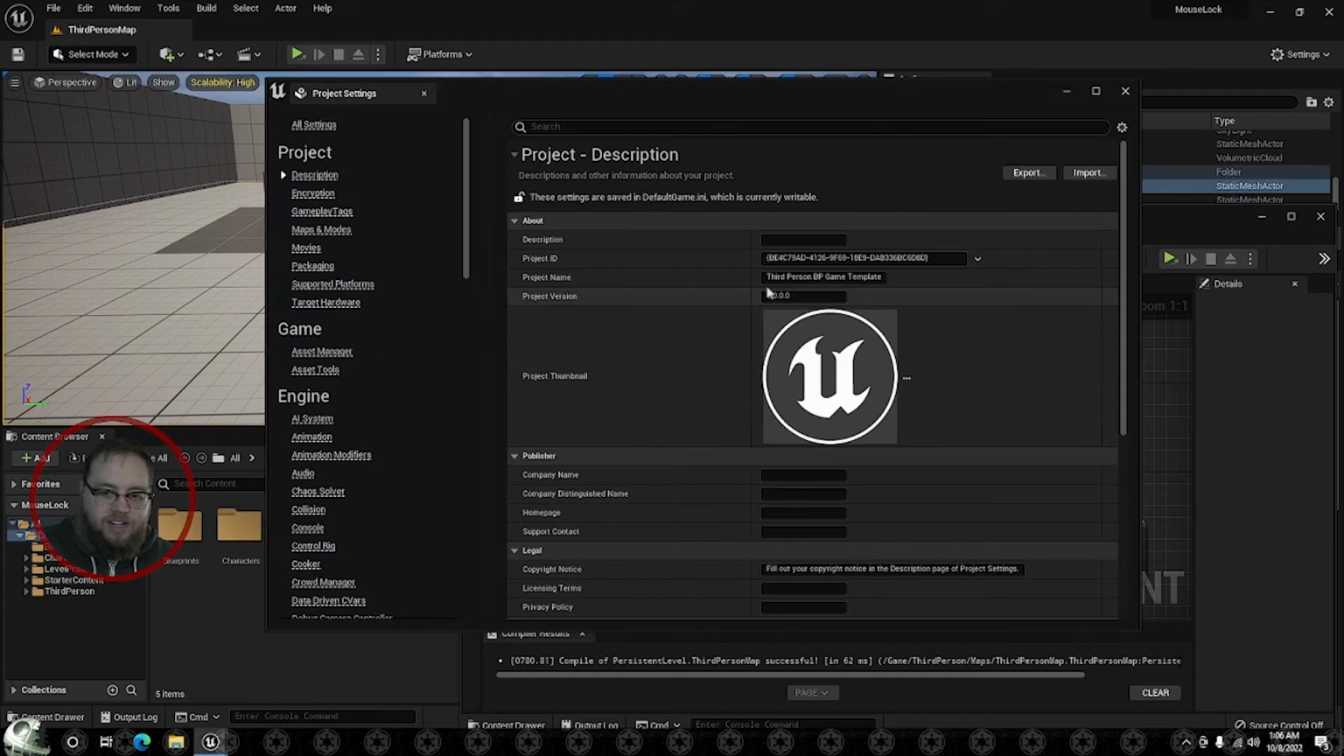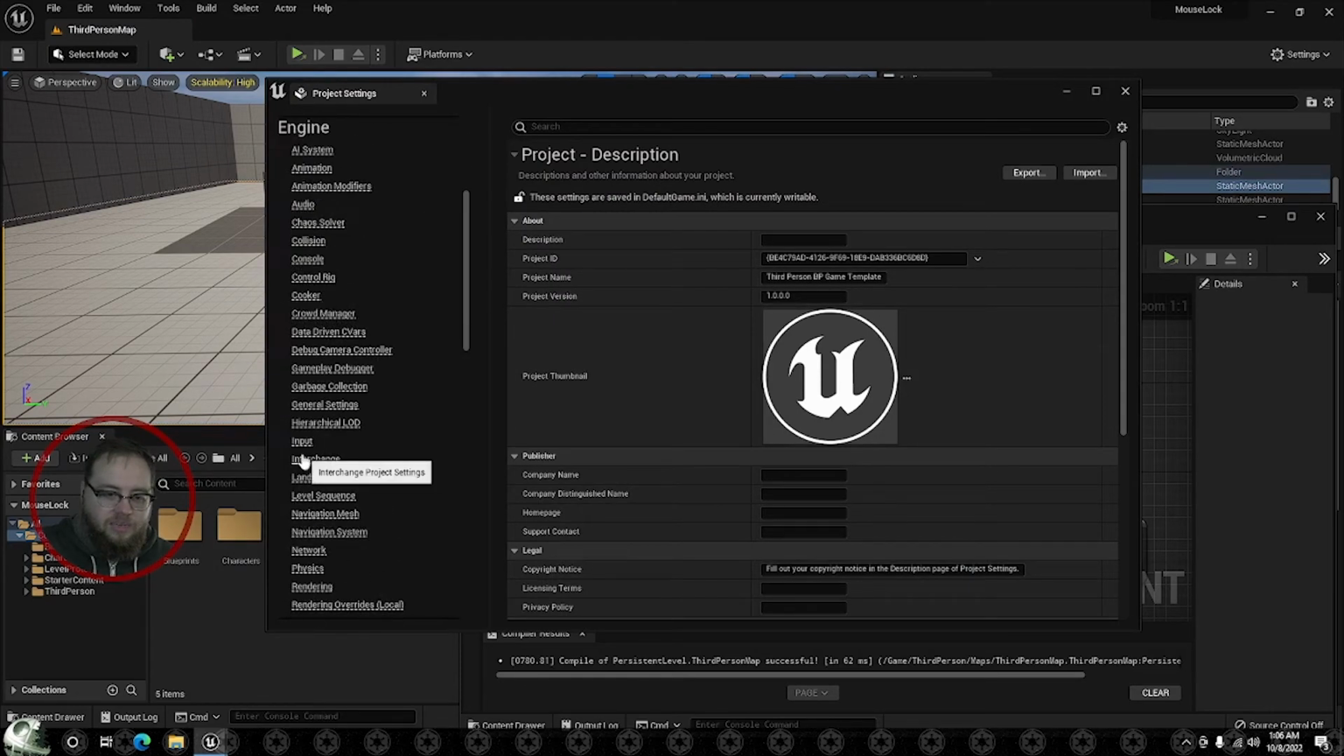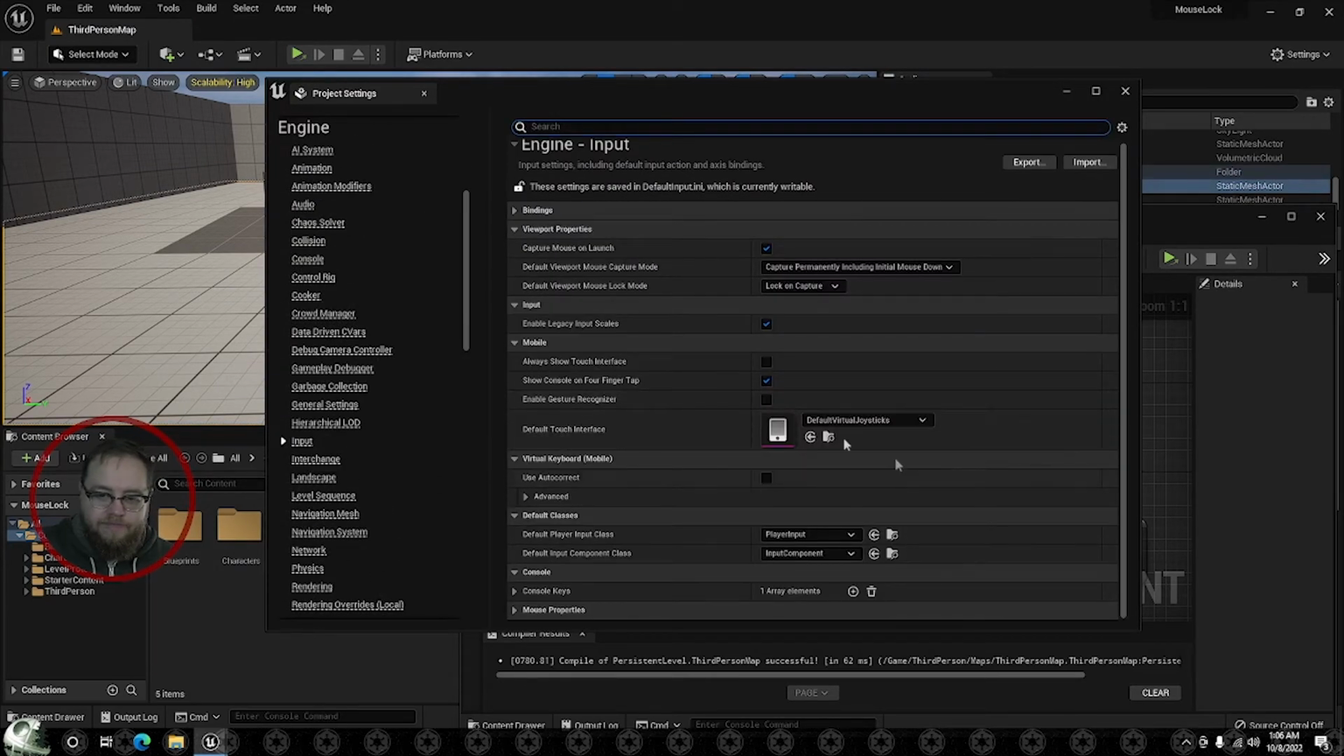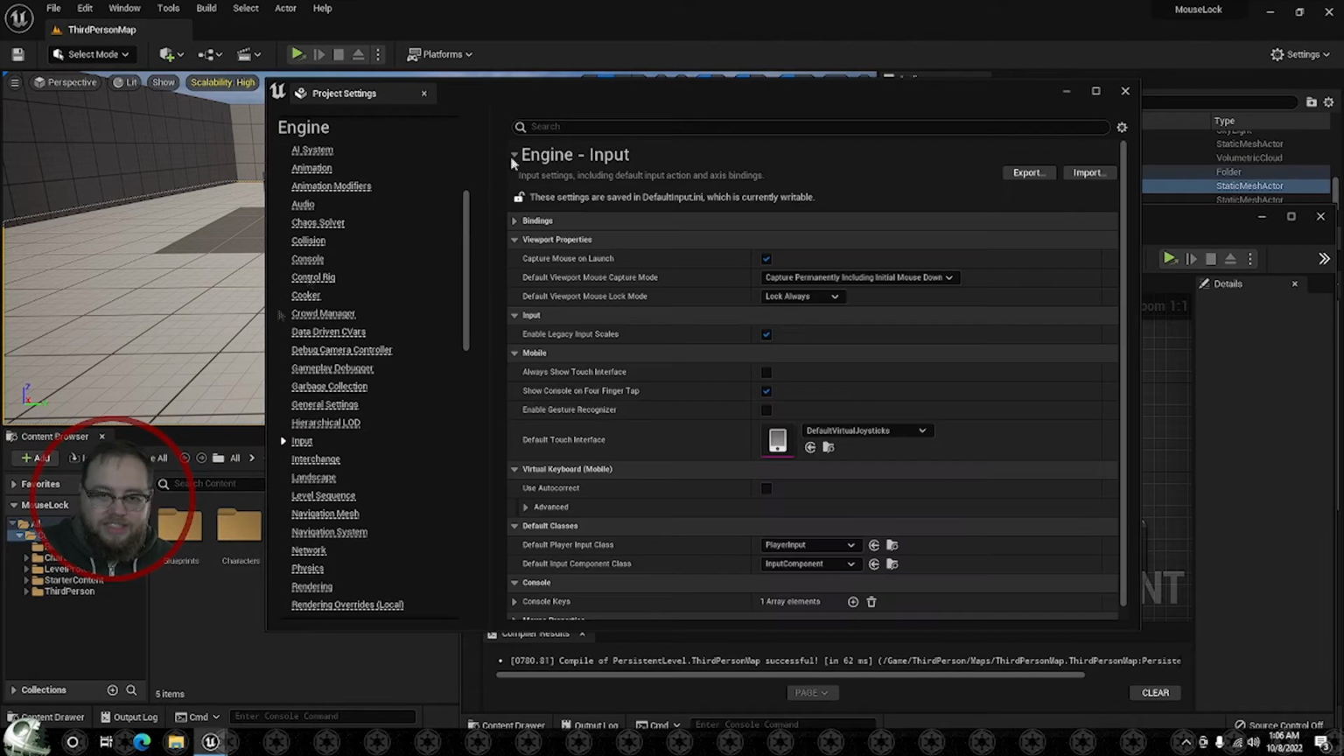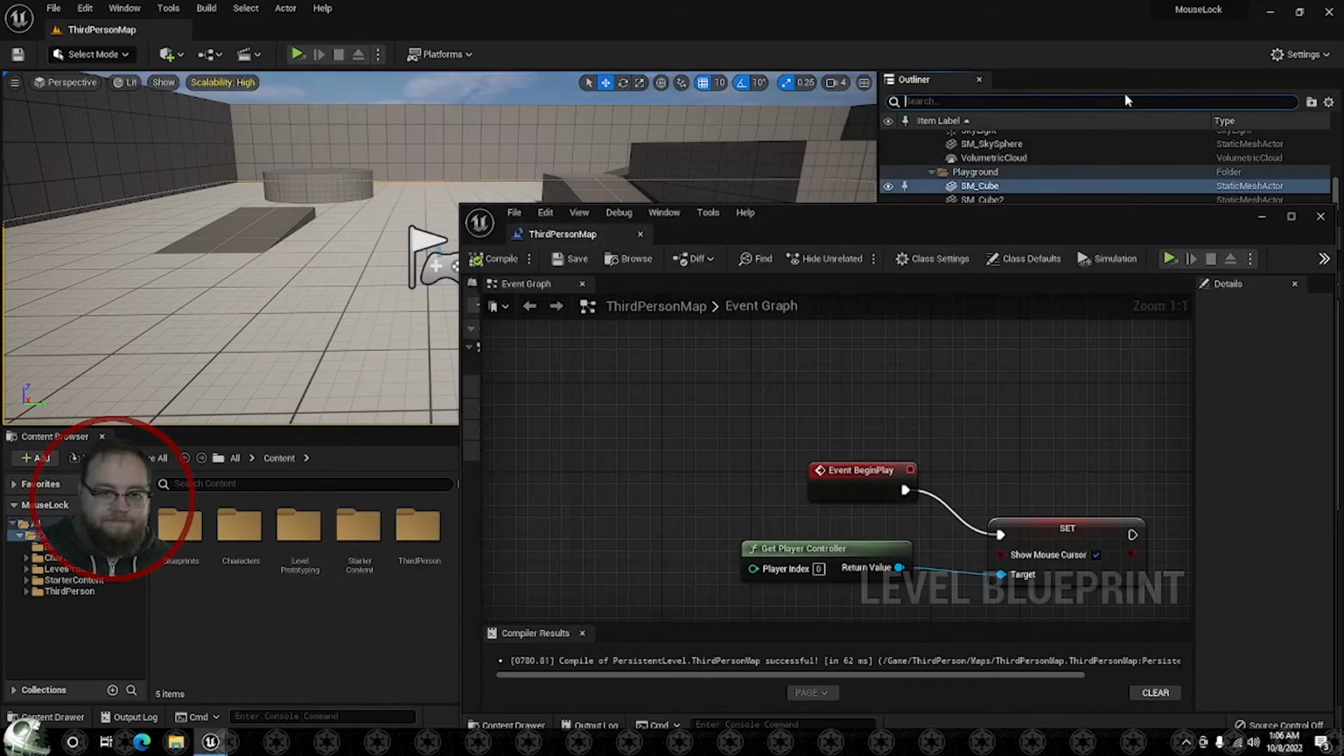So if we go back to the project settings, we go to input, we could change this to always lock. To me, that makes the most sense. I personally don't like when I'm in a game and it lets me mouse off onto something else. Personal preference, maybe. Again, this is something you can choose what to do. This is what I'm going to have it do, is always lock.